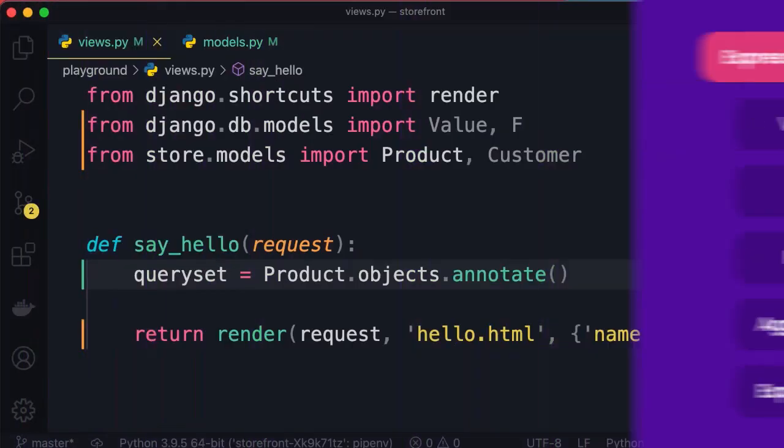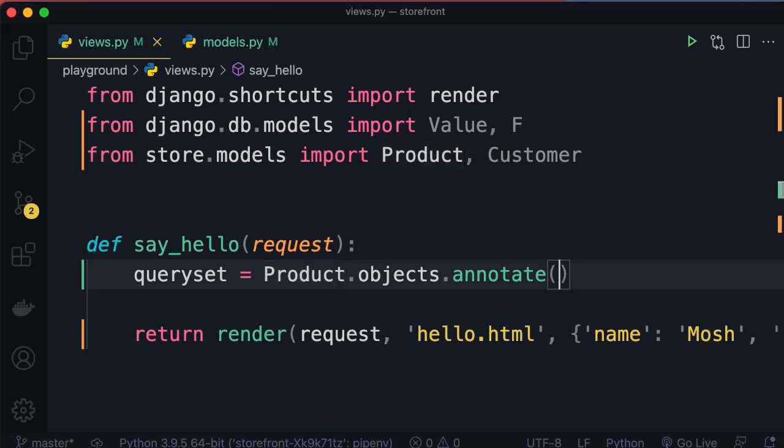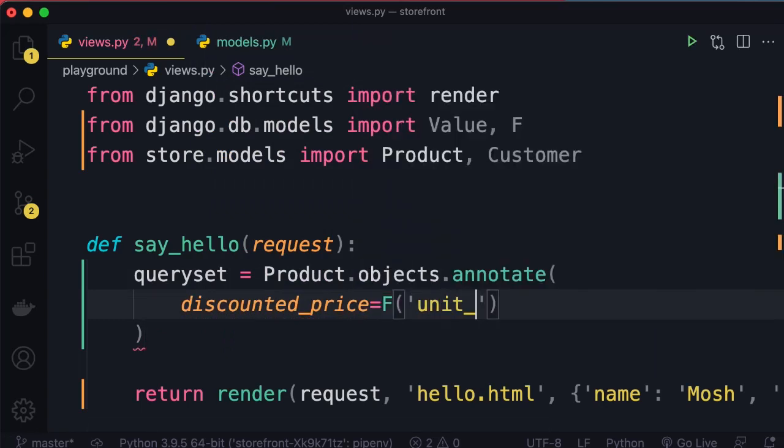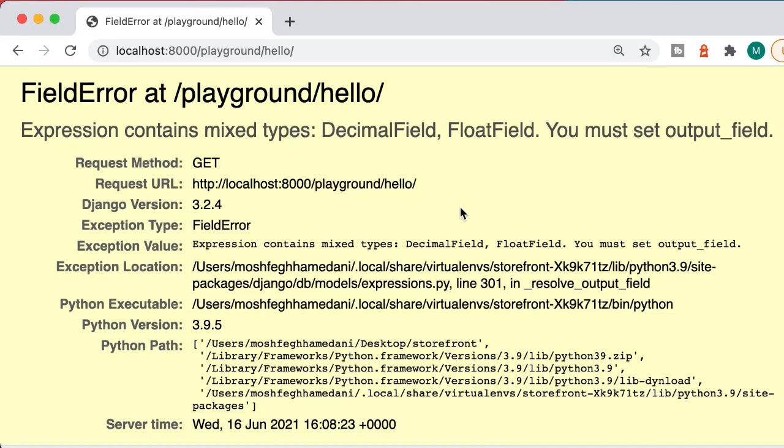So here's an example. Let's say we're going to annotate our products and give them a new field called discounted price. So here we're going to get the unit price and multiply it by, let's say, 0.8. Now, if we run this query, we're going to get an exception. So take a look. We get this error saying expression contains mixed types because we have mixed a decimal field, which is our unit price field, with a float field, which is our 0.8 number. Now the error is saying that we must set the output field.